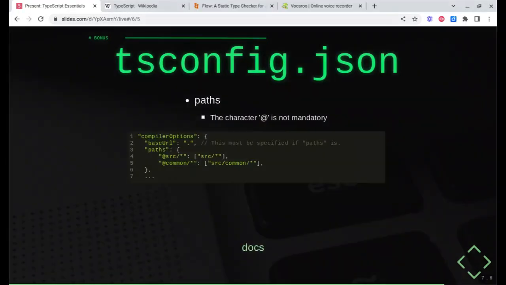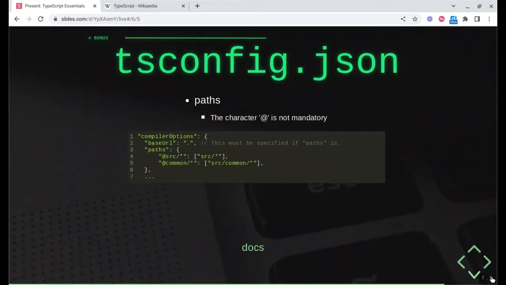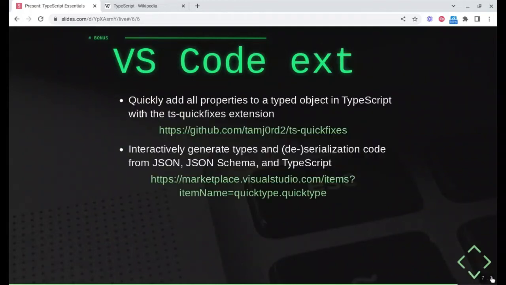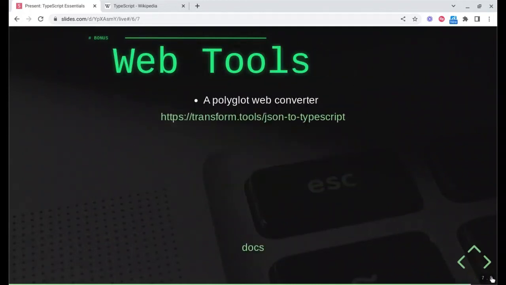Paths are like aliases for your import statements in order to help you avoid the relative pathing issues that can crop up in a large code base. Personally, I prefer relative pathing. These are some of the VS Code extensions and online tools to help you get the biggest bang for your buck with TypeScript.